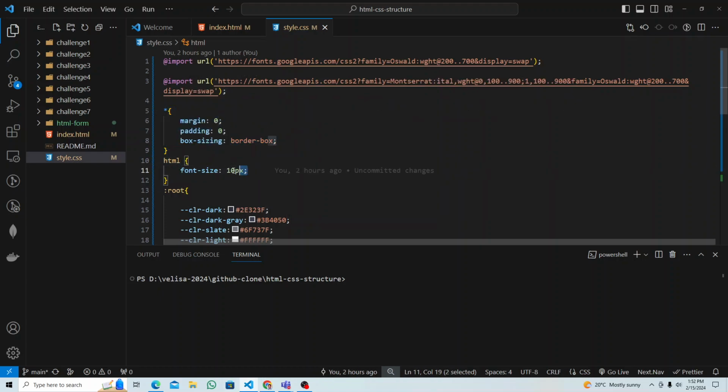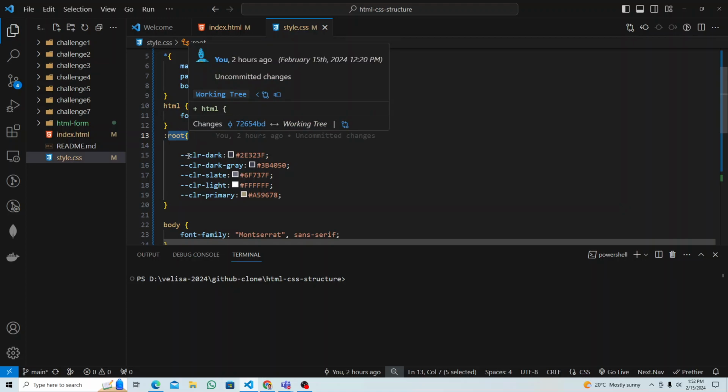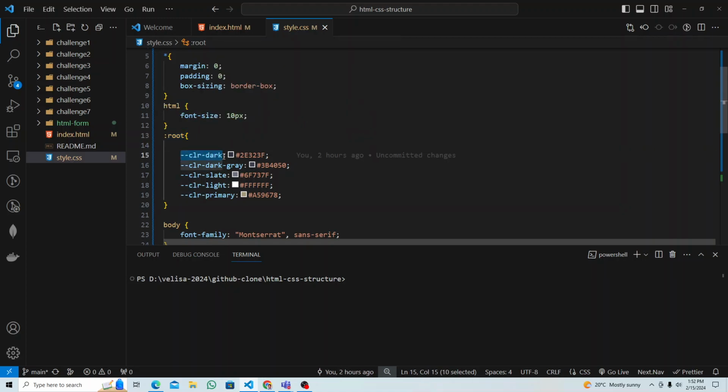For HTML, font size I make it 10 pixels, because I will use rem. Now in the root class, we define the variables. So in CSS, how can you store a variable, basically how you store the data? These colors are the data, right? So you store them in the root, or call it the root class. And these are the variable names, and here is the value. Okay, so we know that one.